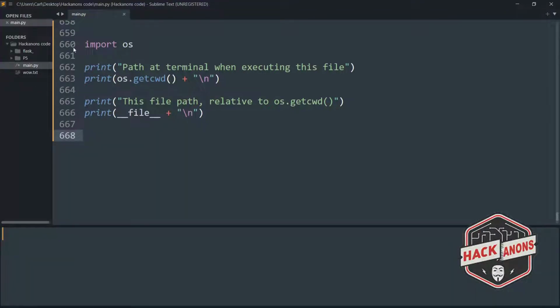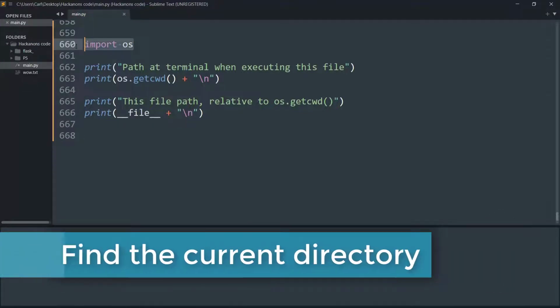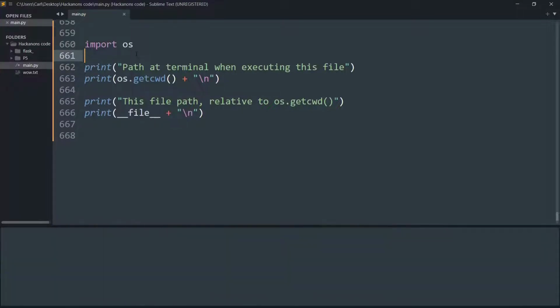In this video, we will see how to find the current directory as well as the files directory in the Python programming language. So without further wasting time, let's get started.